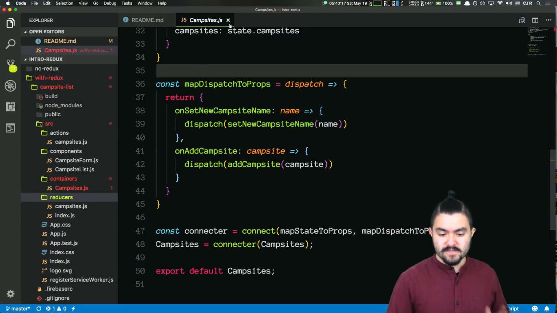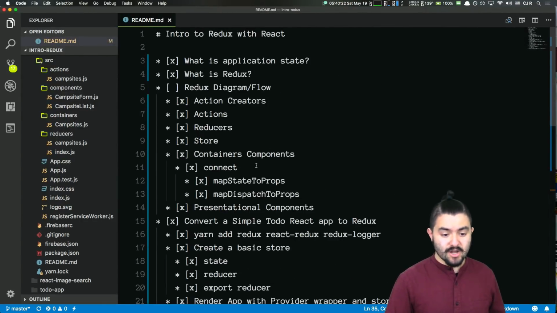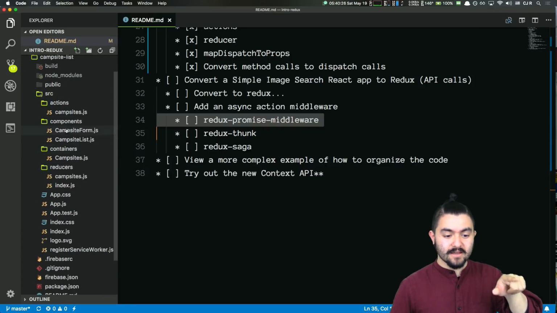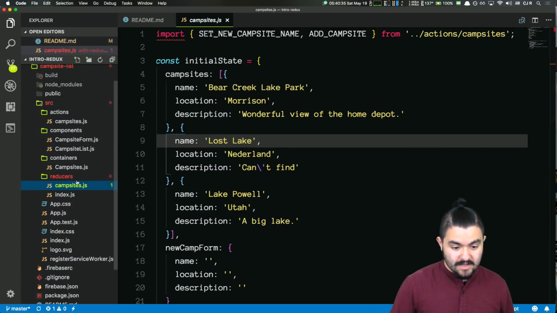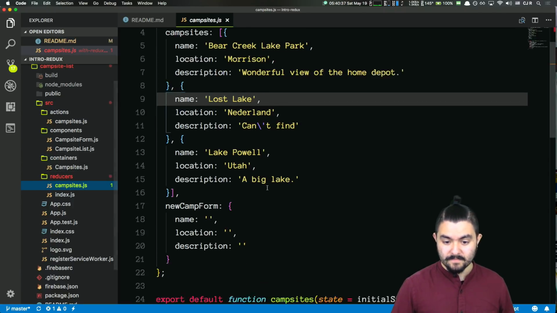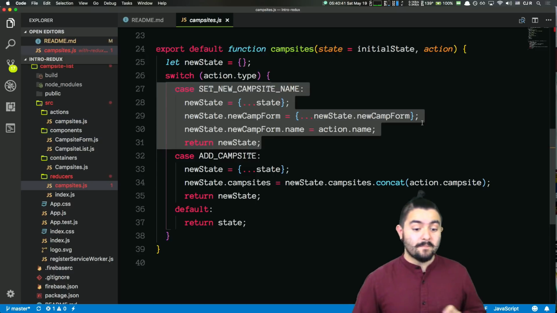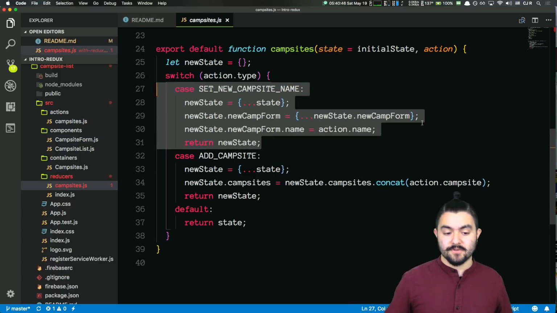All of this code is on GitHub. So you can compare, take a look, give it a try. I guess one thing I didn't mention is the campsite list with Redux is not finished. So if you want to take a look at the app itself, it has a set new campsite name reducer, but we don't have set description, set location. So you can go into this and add the other actions that we need.